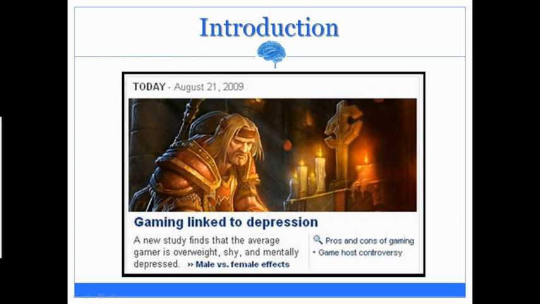Well, here's a great example. I found this on the Yahoo website in about 2009. Don't worry, I don't get all my news from Yahoo. I just happened to find it, and it's a great example. So gaming is linked to depression, it says. A new study finds that the average gamer is overweight, shy, and mentally depressed. So this is a correlation.